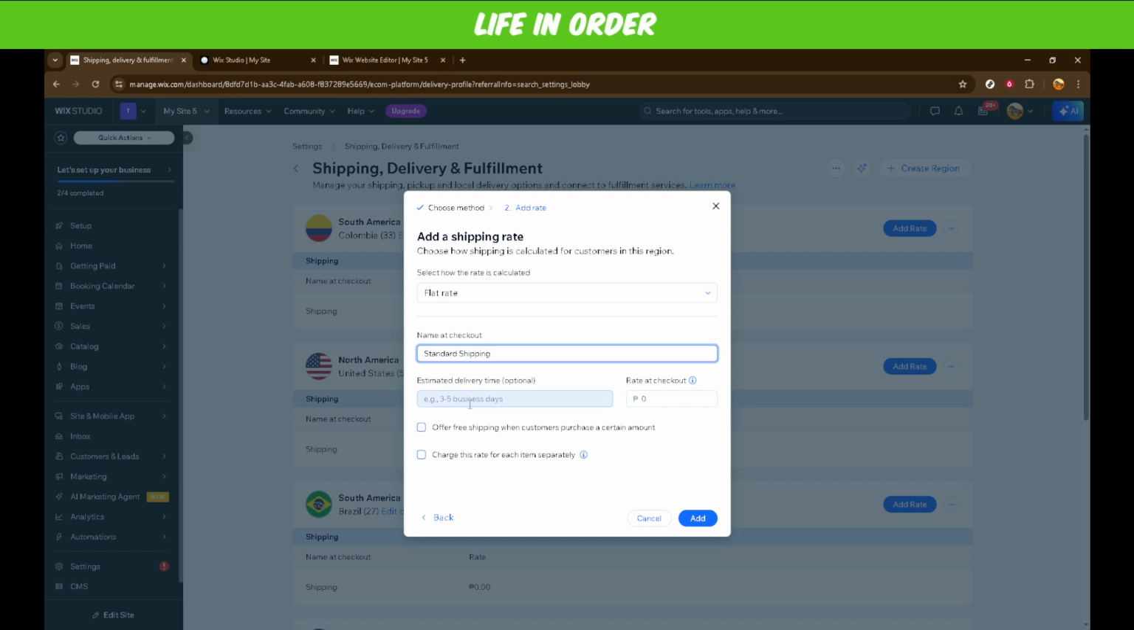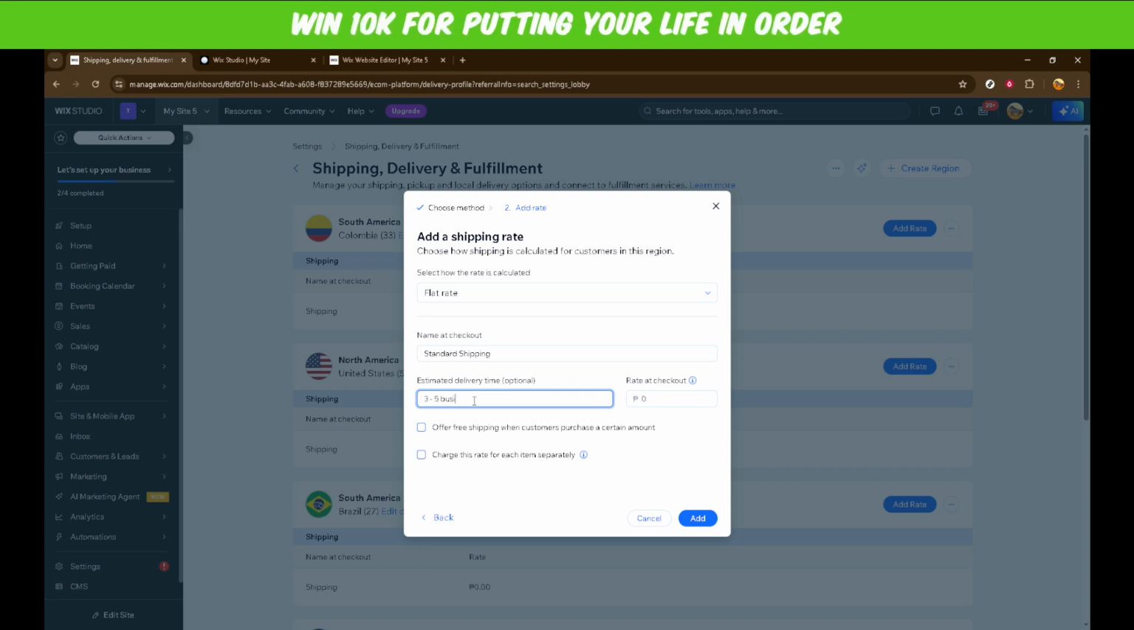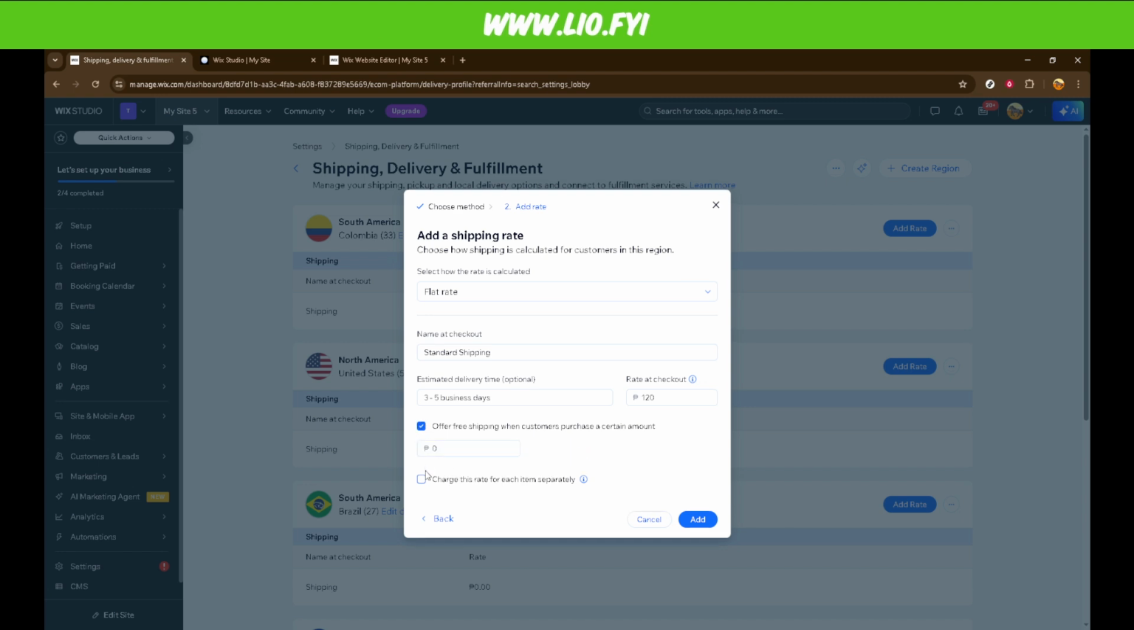Then, input the rate that will show during checkout. This is critical for transparency and ensures the customer is aware of all charges up front. If necessary, consider offering free shipping by checking the box that allows it when customers purchase a certain amount. Similarly, if you wish to charge the shipping rate for each item separately, there's an option for that too.